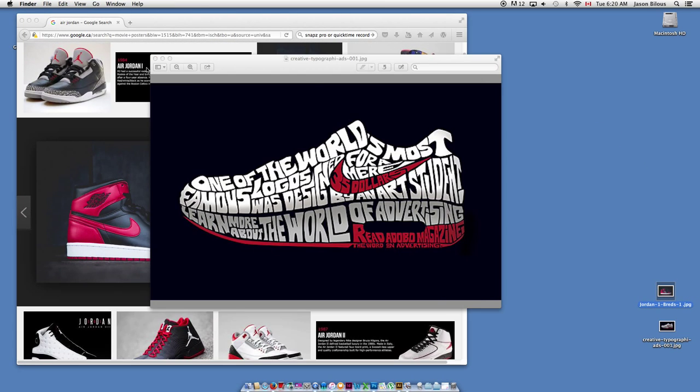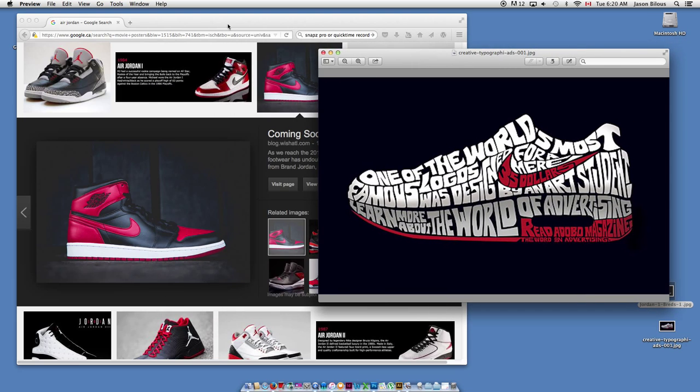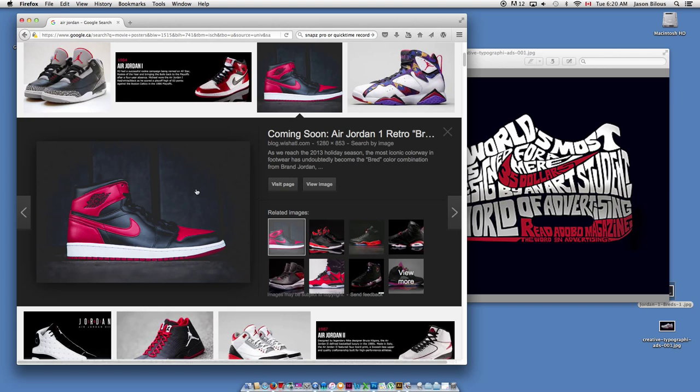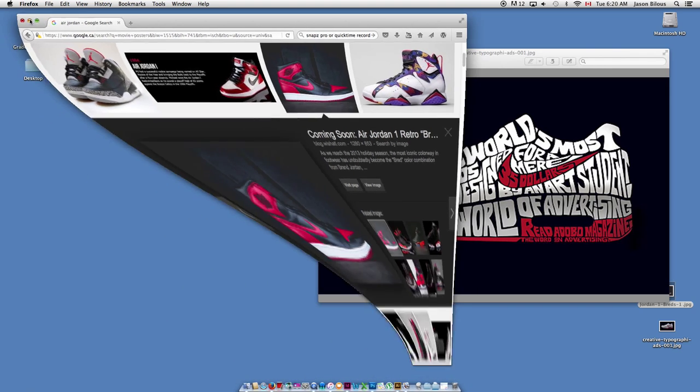So now I've got a couple files. I've got my reference file here, and I've also got my shape file here. I'll show you what I mean in a second.